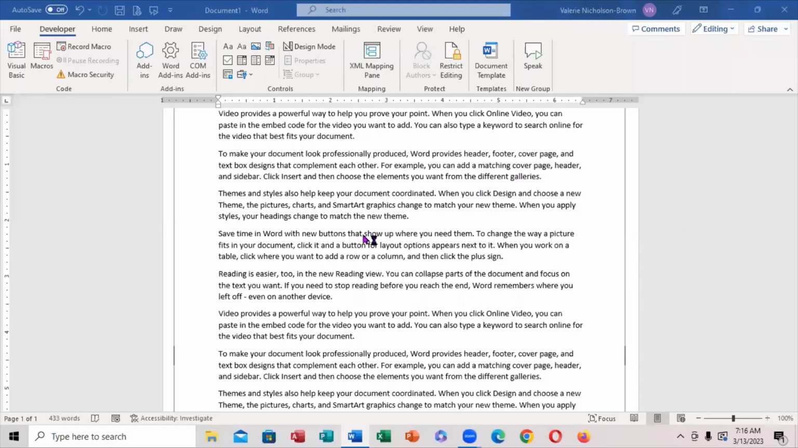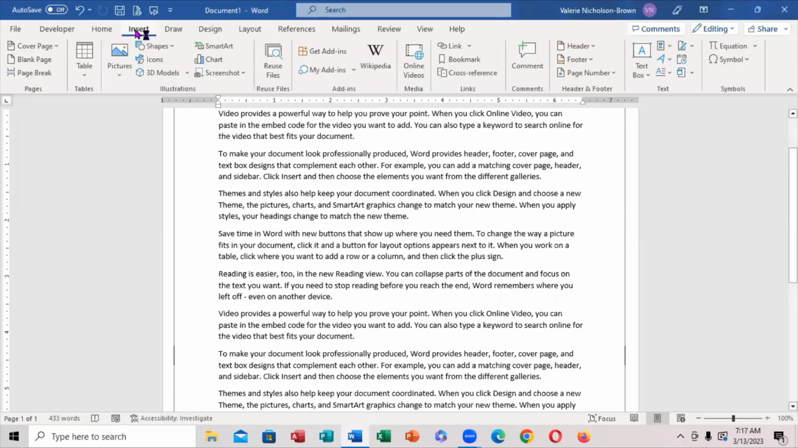We're going to be looking at how we can add header and footer right here in this Microsoft Word document. First thing that you want to do is come right up here to the Insert tab. When you click on the Insert tab, it brings down the ribbon. So you're going to come all the way here where it says header and footer.